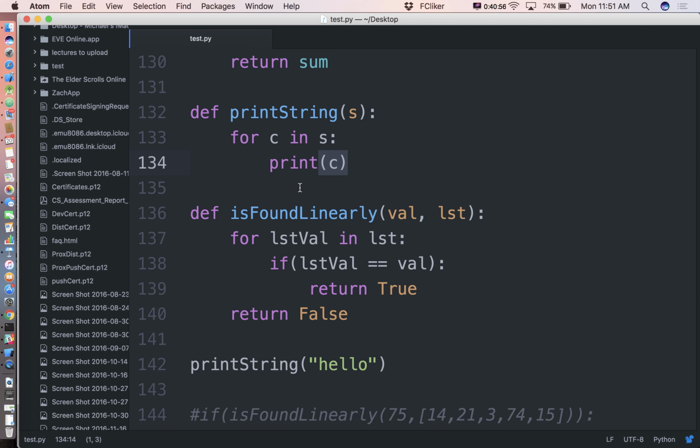So if I have a string hello and I asked for the position of the E, it would give me a 1. If I asked for the position of the L, it would give me a 2, even though L is found at 2 and 3. It would return the first legal position of it. If I asked for the position of a Z, it would return a -1.